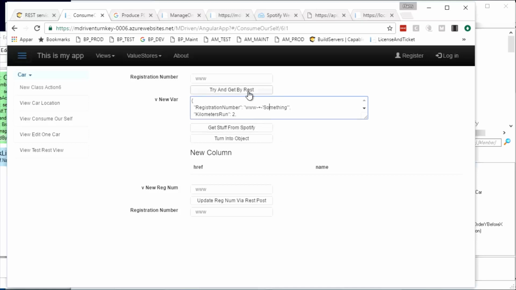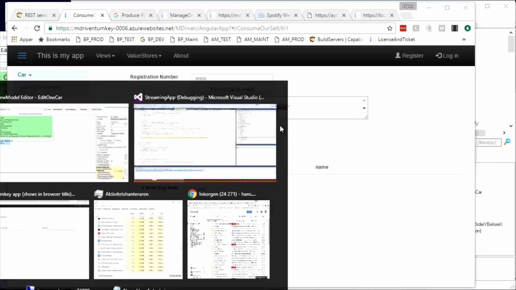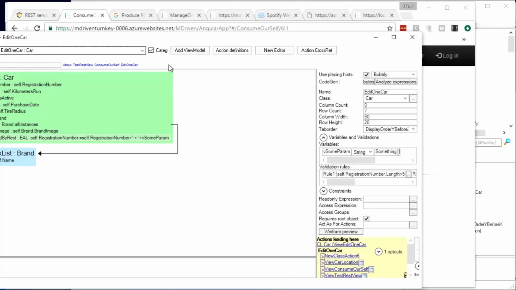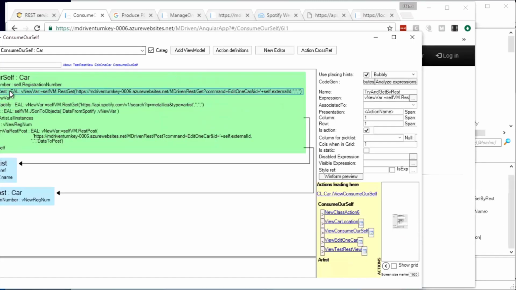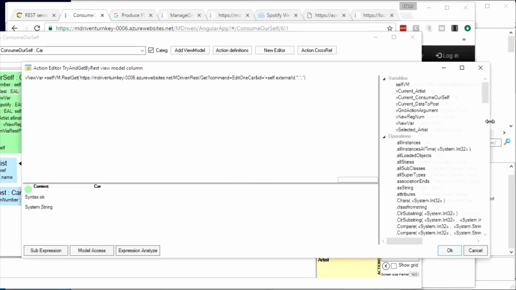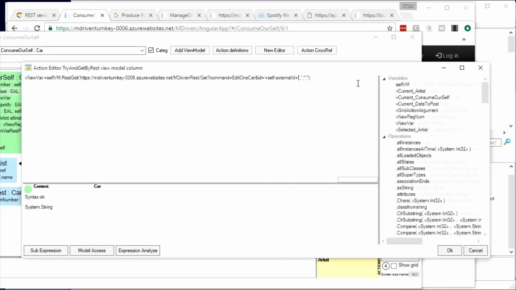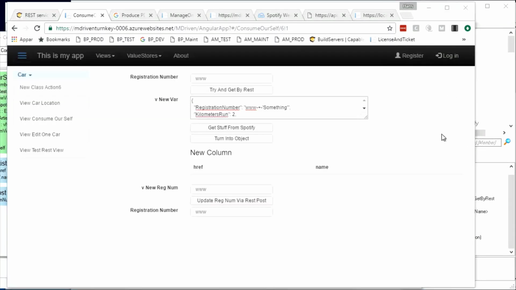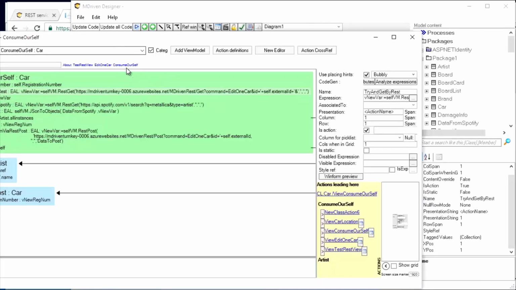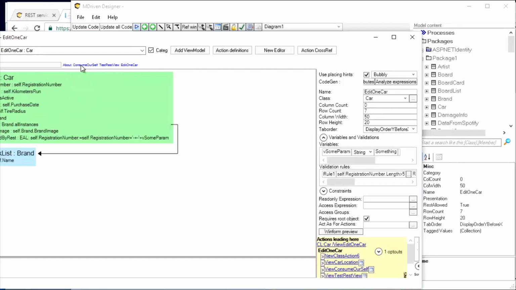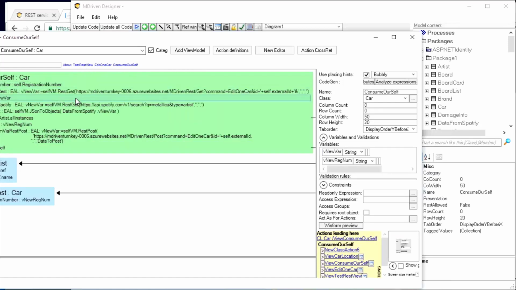So can we change this value to something else by sending in something else on the URL? Yes, we can. And consume ourselves. And we have this place here, and we can just send in. Let's add some more parameters, and they're separated by an ampersand, and we call that one, well, now the short-term memory problem appears. I don't remember. What did we call it? Edit one car. We call it some param.